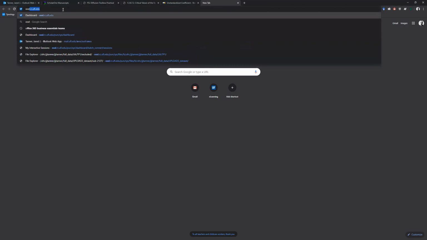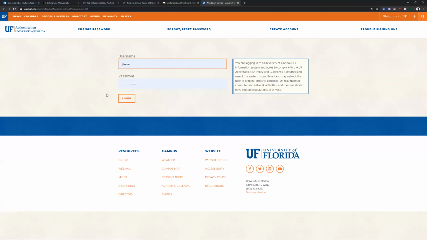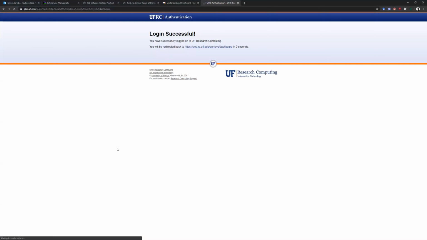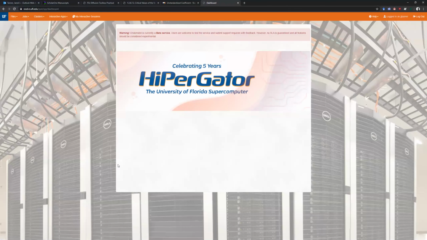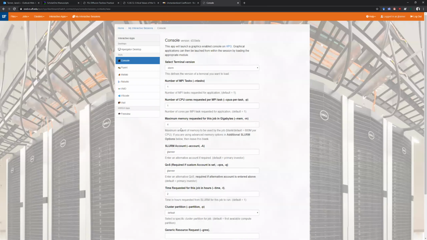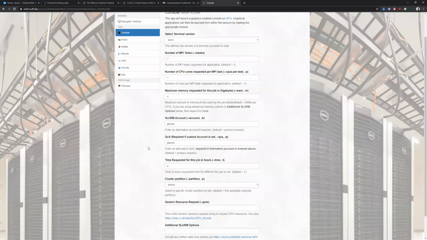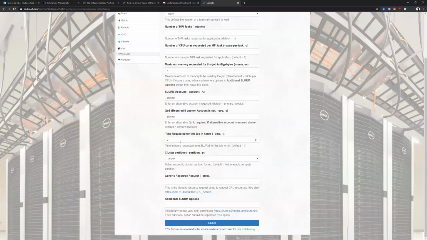So now what I'm going to do is go to the on-demand service for research computing, and I'm going to start a console session. Here, 1 core, 4 gigabytes of RAM, 2 hours. You could do 1 hour, a little bit less time. It doesn't take a lot of time to do this. I'm using my personal account. You can use the class account, CLP7934.